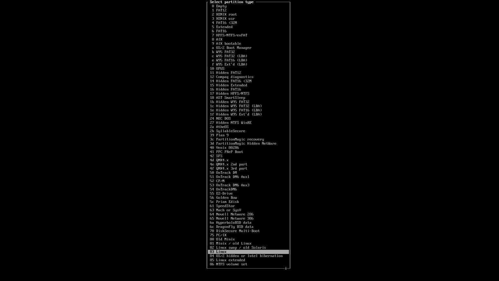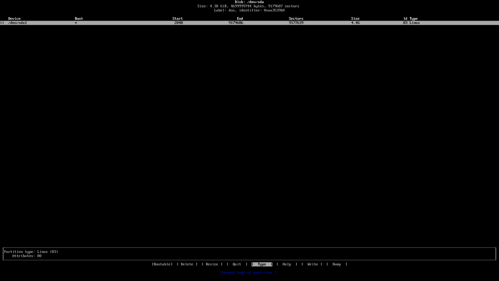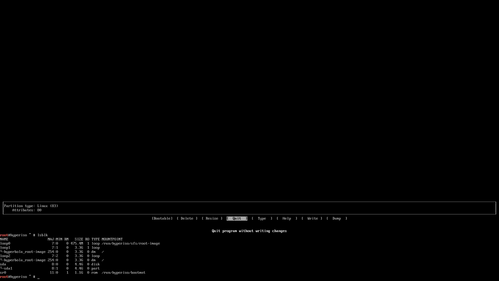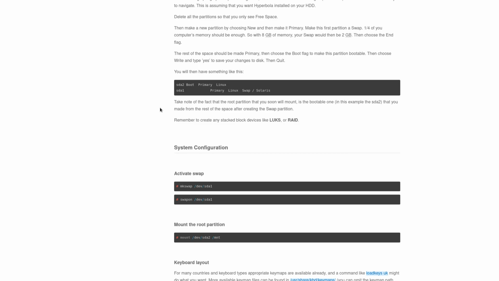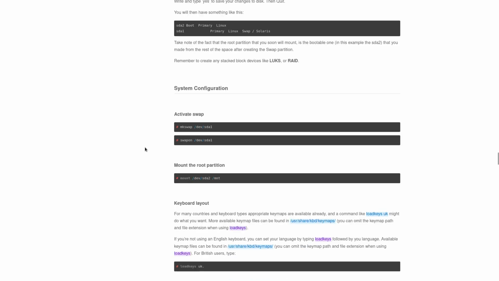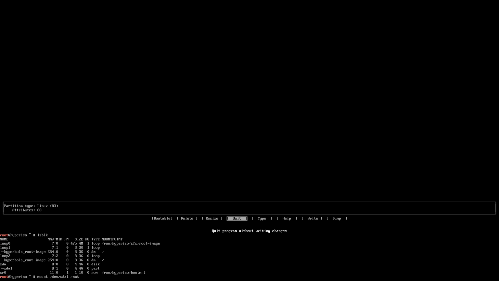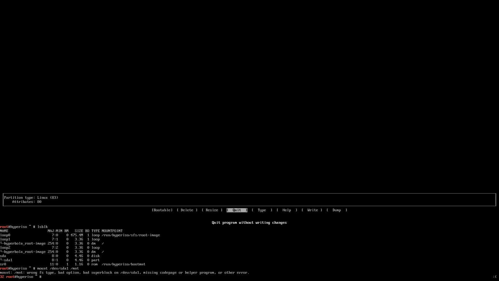Linux swap, no. That seems correct to me. I don't think I did anything wrong here. I'll just quit, yes. But if I look at that, SDA1 partition, yes, so I don't see what's wrong. Or maybe it worked but it just gave me a weird message as a result. Mount dev SDA1. This is wrong. I first thought bad option, bad superblock.